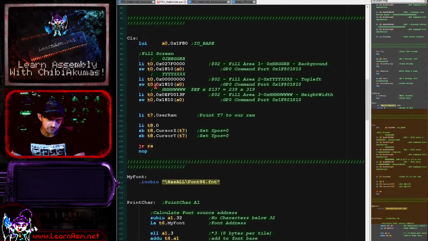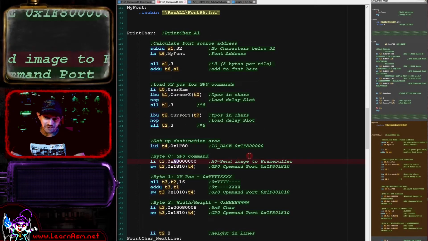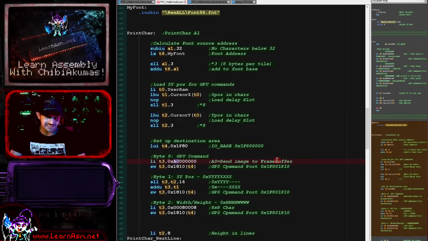You may remember before that it was 02. Now it's A0. So that's a different command. And this is, I believe, called send image to frame buffer. So we're sending graphics to the graphics hardware here.